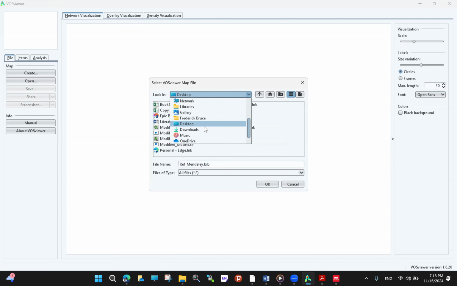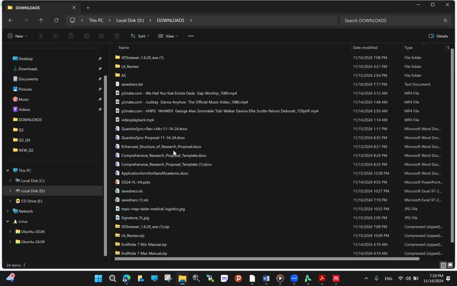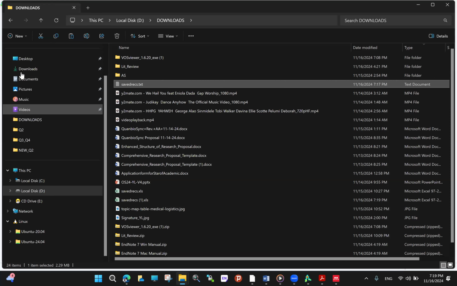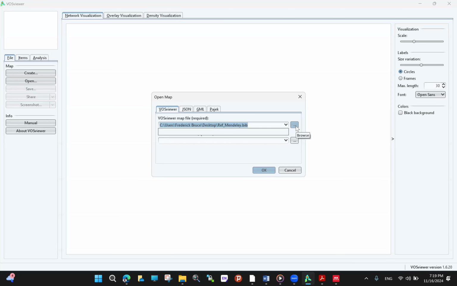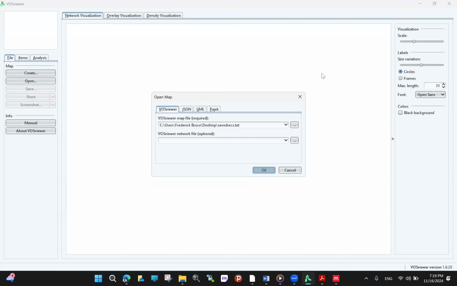Where is the text file? It's in downloads, I think. Oops. Okay, let me check where it is. Didn't see where it downloaded. Yeah, it's this one. Okay. Next. Error while reading. Why? Okay. Wait.